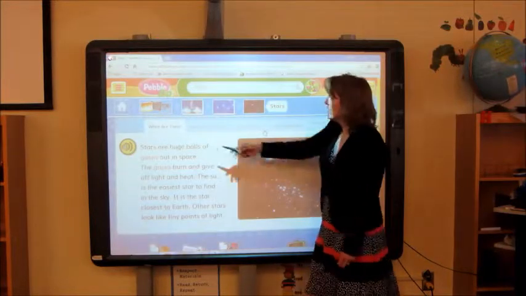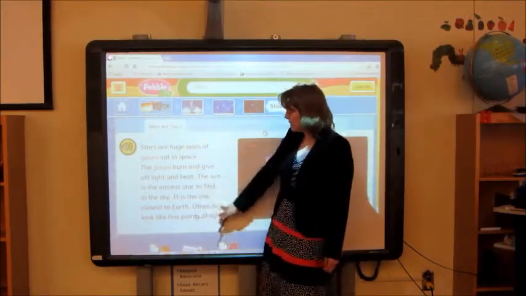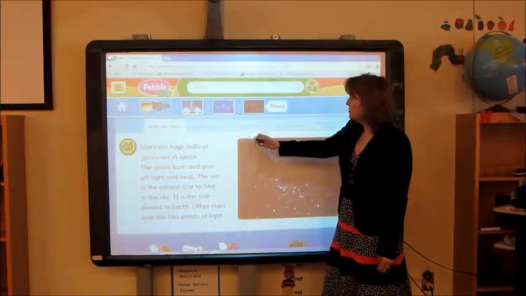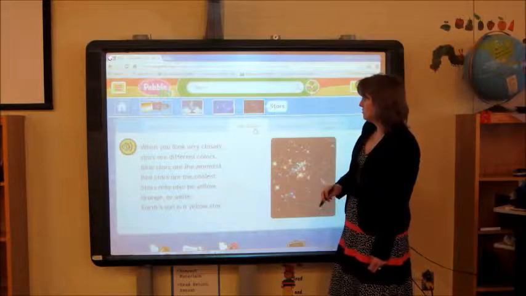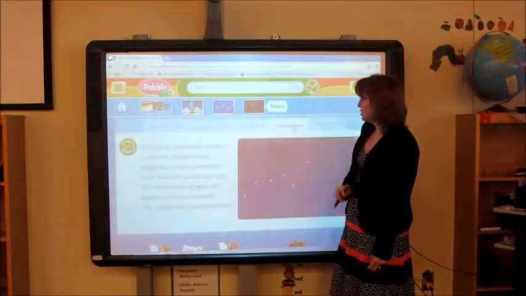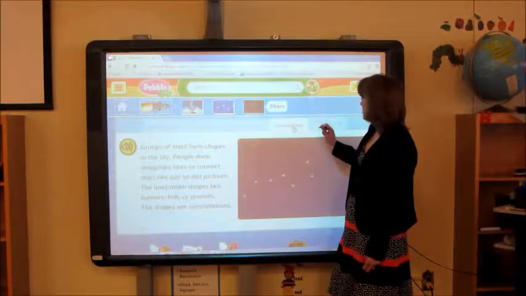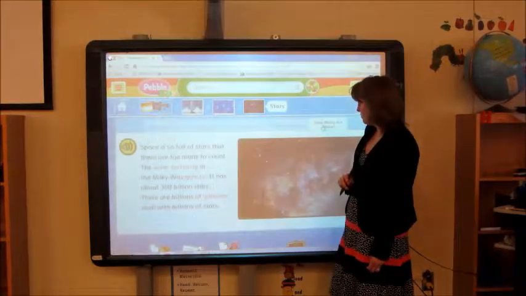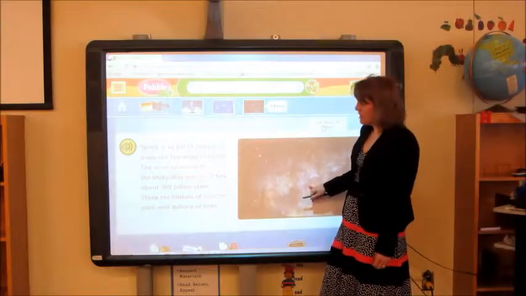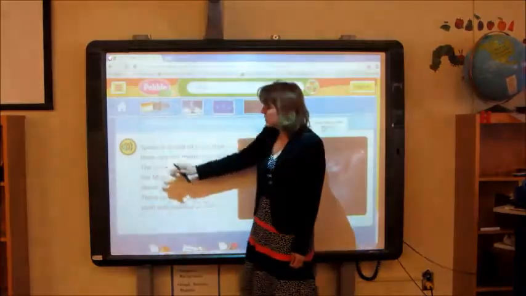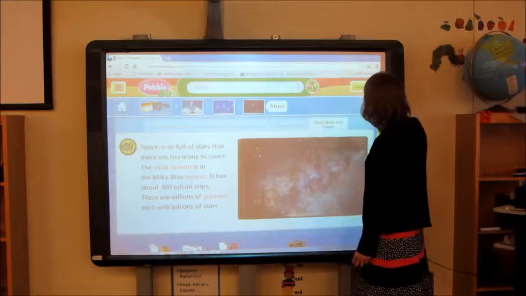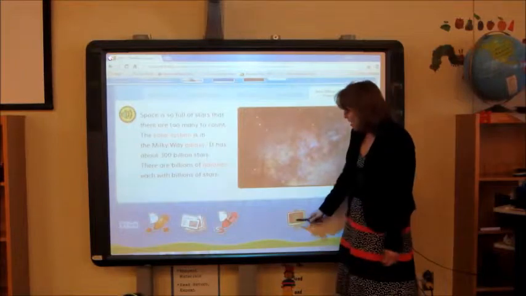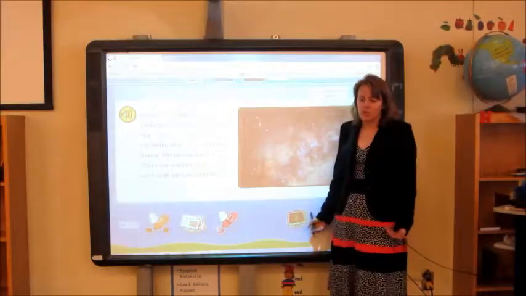All right, so this will tell us what stars are, how stars are formed, star colors, constellations, and how many are there? That's a lot of stars. Again, we can have it read to us. We have our words in red, which means we can find the definition. We scroll down, and there is a video, but again, there's no sound.